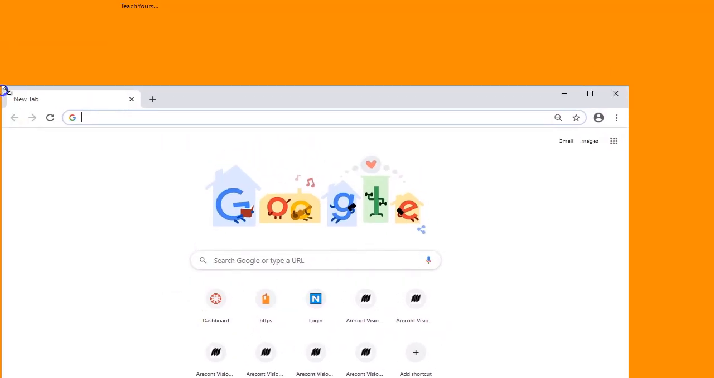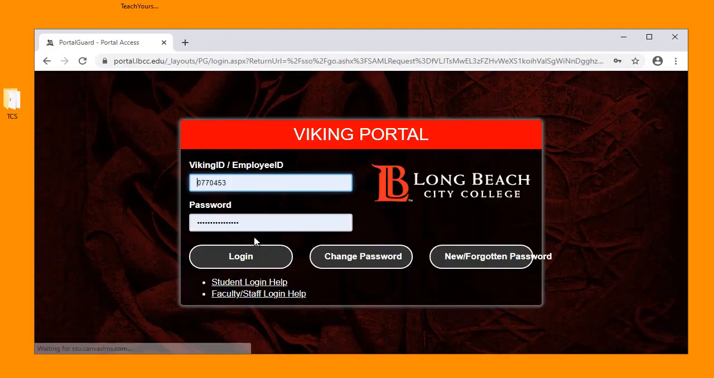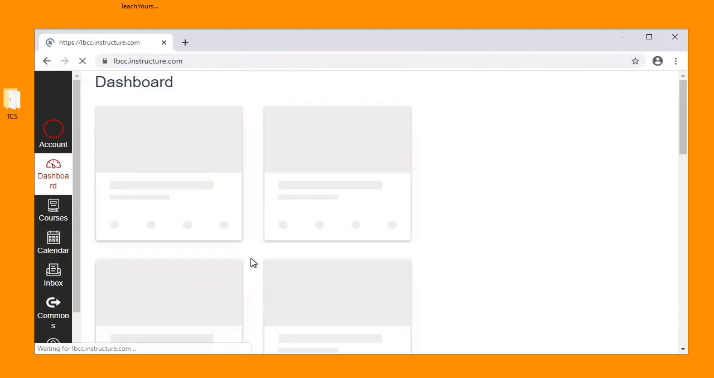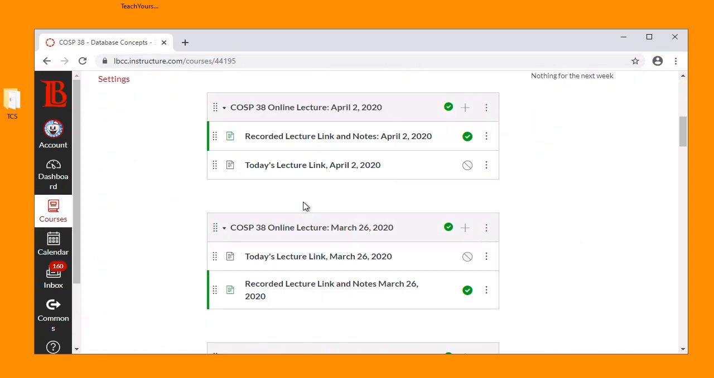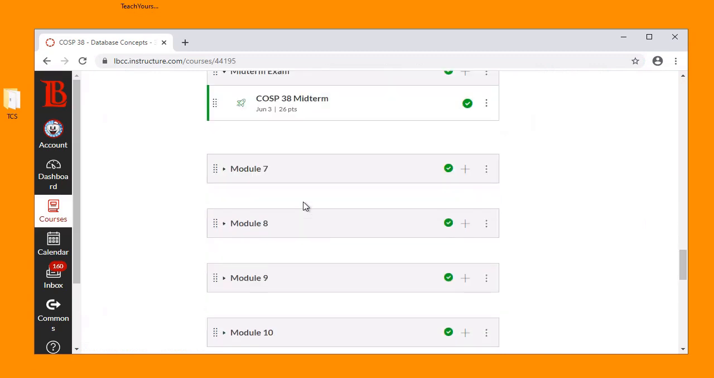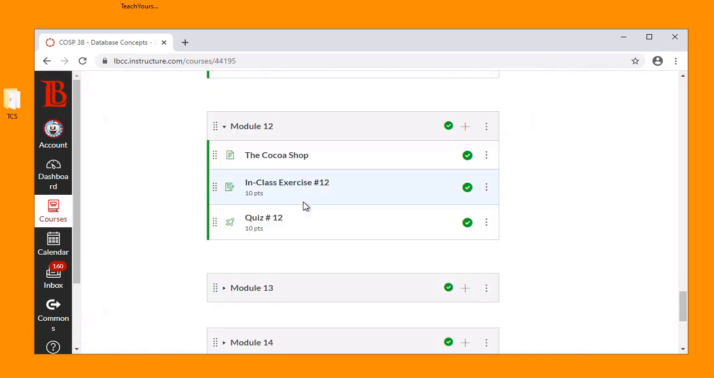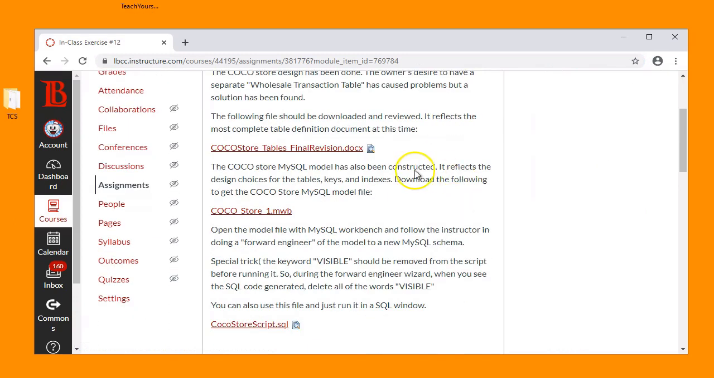And I'll check it in our dashboard. So the assignment that this is concerning in this particular class is, I think, in class exercise number 12. Now you're asked to download this data and the MWB file specifically and save everything.